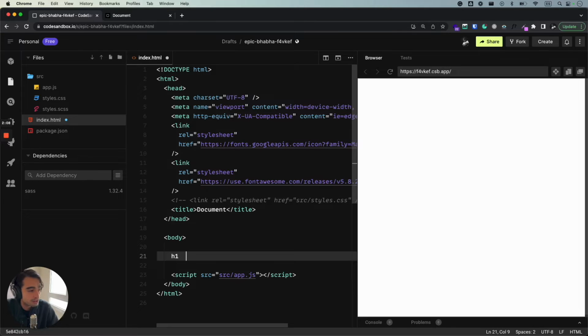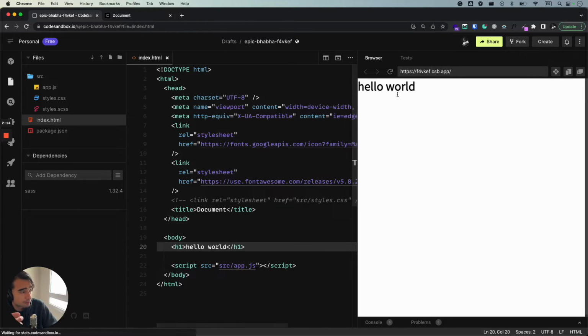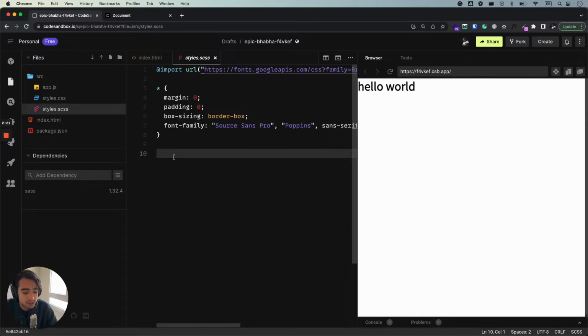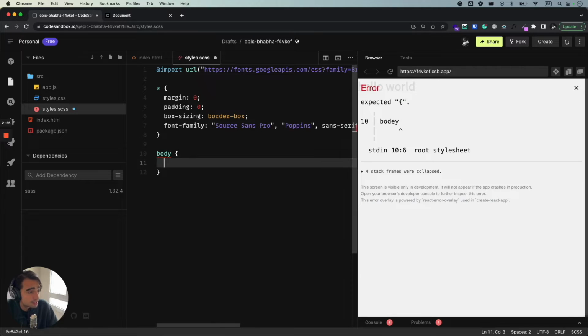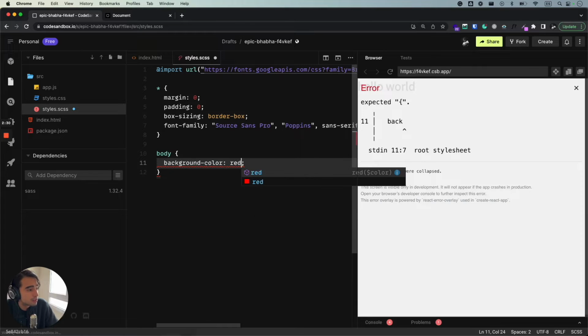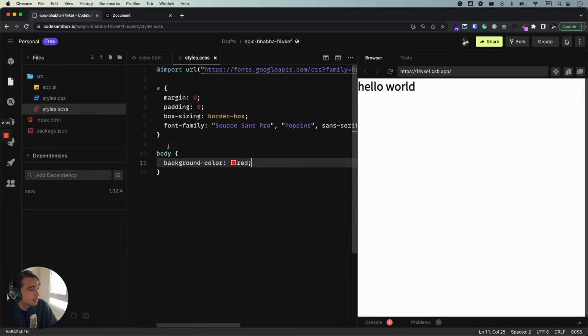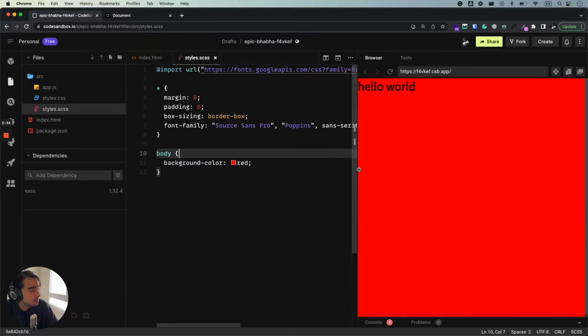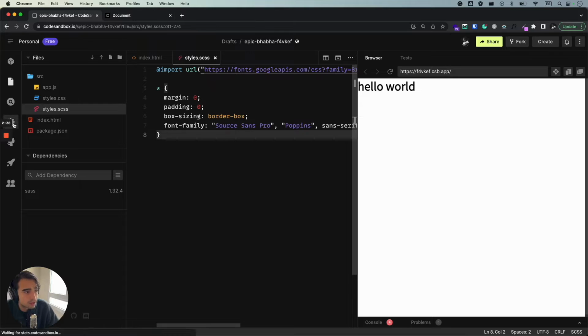We can say, for example, we can start adding just an H1 and say hello world, like that. And if we save, you can see that it is shown right here. We can also test that this part right here, the CSS is working. So we can add a background color red just to test, and it seems to be working correctly. There you go. I'm not going to be using this anyways.